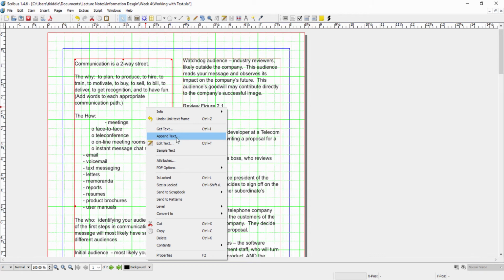Append text. What append text does is if you already have text in your frames and you want to add additional text to the end, when you click on append text, it will do the same thing as get text. It will import text from a file, but it will place it at the end of the frames wherever the last position is. Edit text, we've already gone over. The same thing as double clicking in a frame. You can also do it from the context menu or by using Control T.